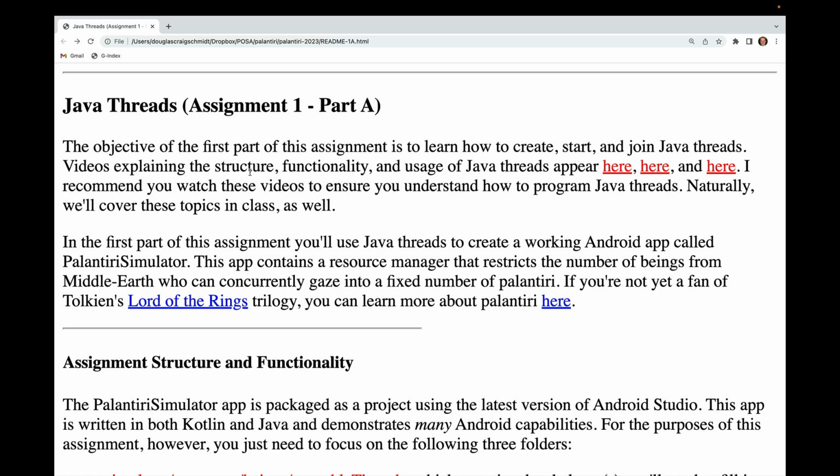Welcome to the walkthrough of Assignment 1 Part A for my CS 5254 course in the summer of 2023. The objective of the first part of this assignment is to learn how to create, start, and join Java threads.